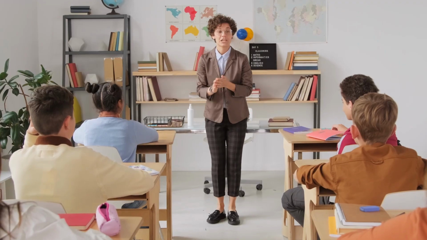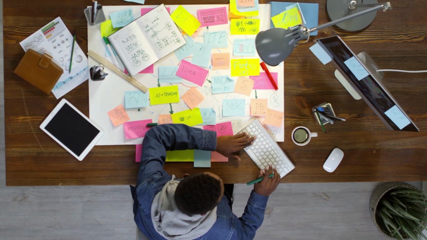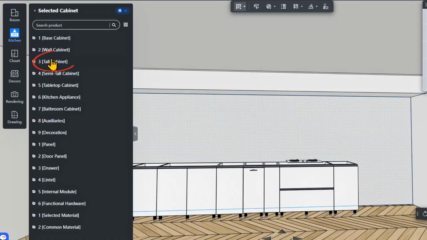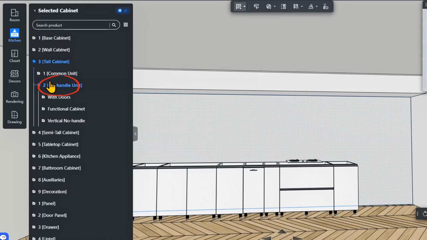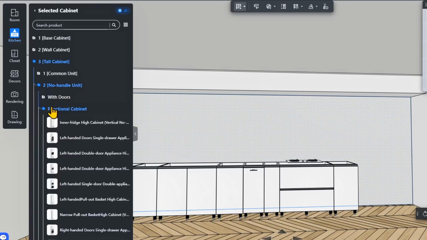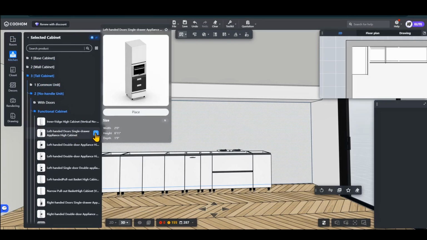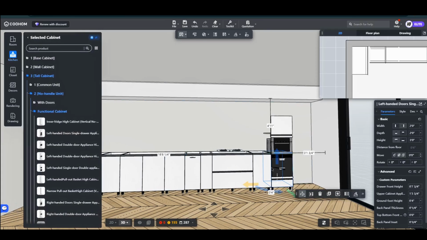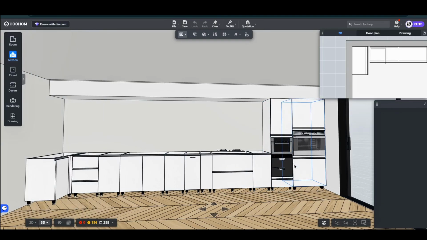And here's why. Professional kitchens don't stop at base cabinets. They use vertical storage. Go to Tall Cabinets, select No Handle Style again. Open Functional Cabinets. Choose the single drawer tall cabinet. Drag it into place. At first, you might notice missing doors or panels. Don't panic. Simply adjust the height and watch Coohom automatically generate the remaining components. This saves a huge amount of time.